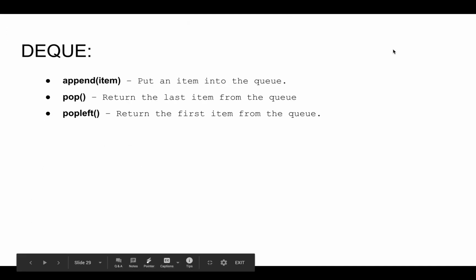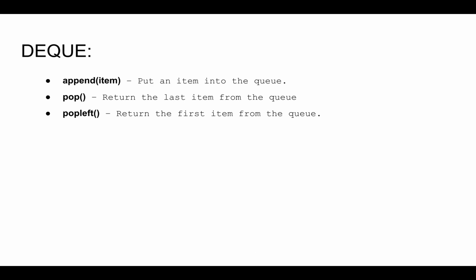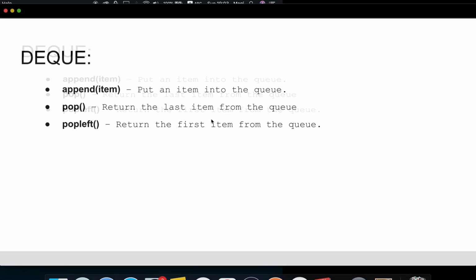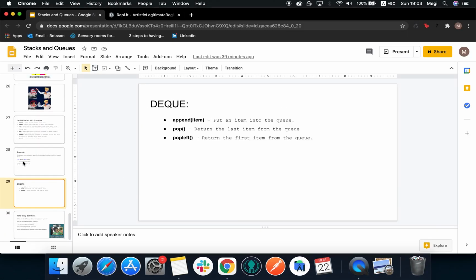Okay, we can see the deque, which is pretty interesting and actually it is different from the queue module because in our case here we can retrieve from the last input but also the first input. So we can use pop just like with stacks. We can return the last element from the queue, or we can use popleft for queues to return the first item from the queue. So let's see how we can execute this.